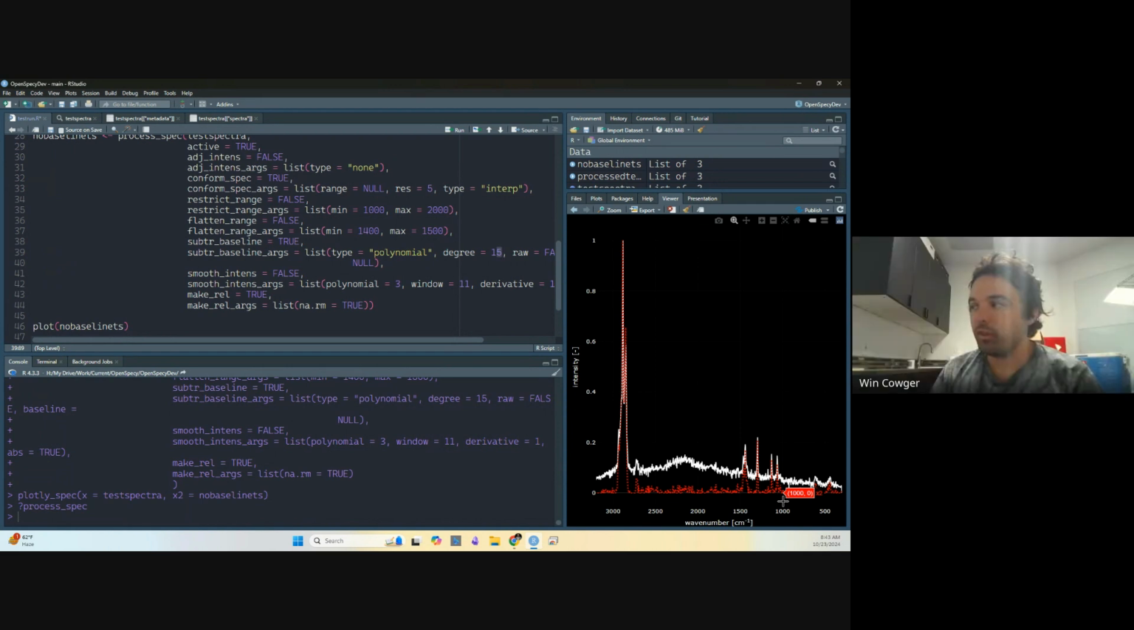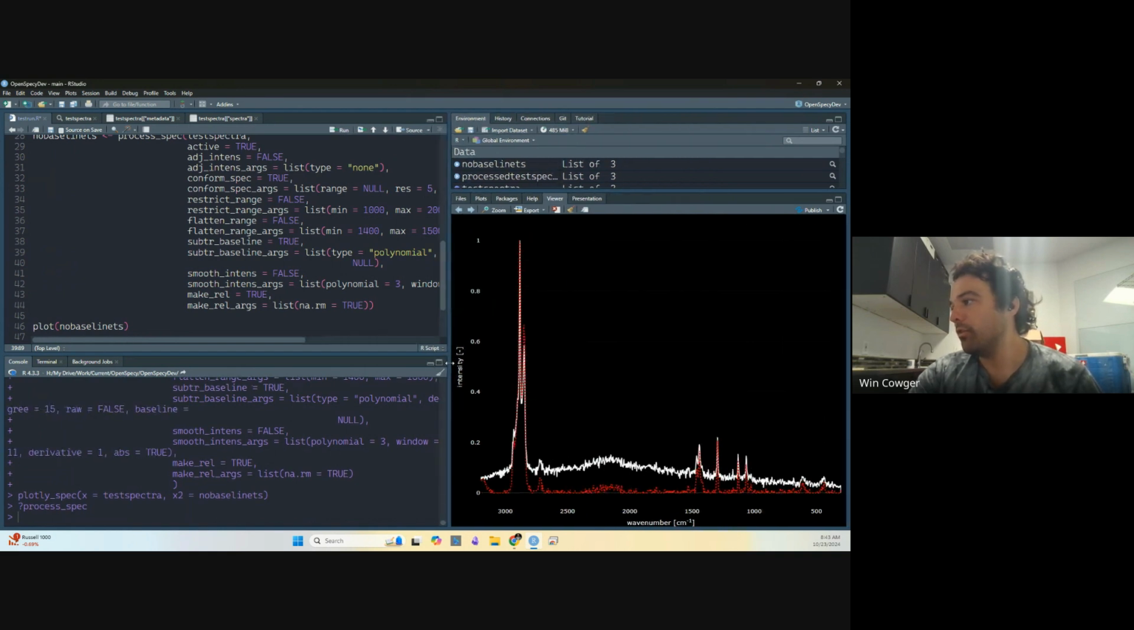Yeah, those artifacts weren't super strong. I think, let's see, yeah, this is the last one here. So those artifacts were pretty weak. Like this small peak here, those are some pretty weak baseline artifacts. I bet that this spectrum would identify correctly because the real peaks are much larger than those artifacts.